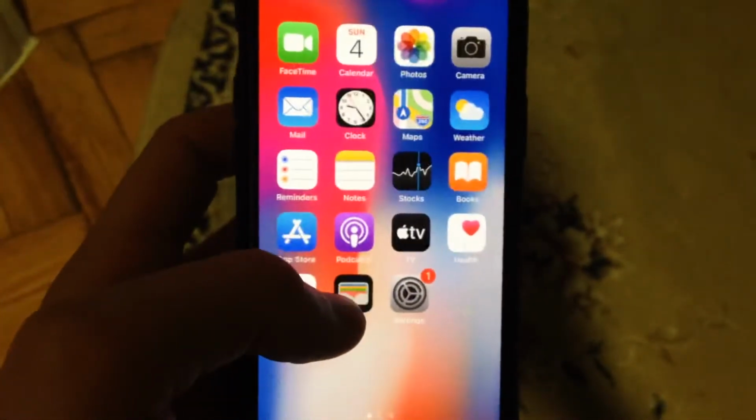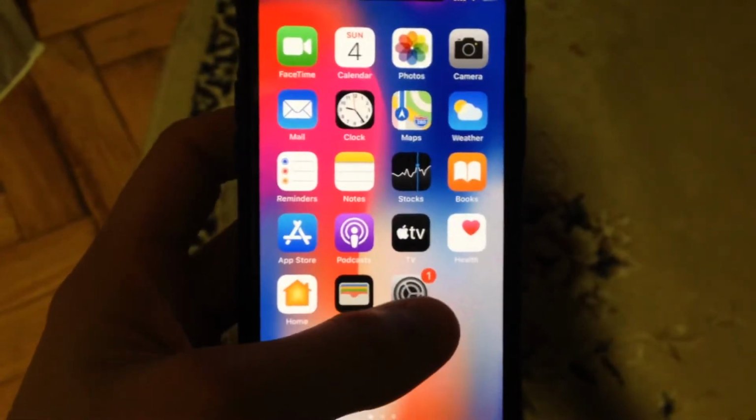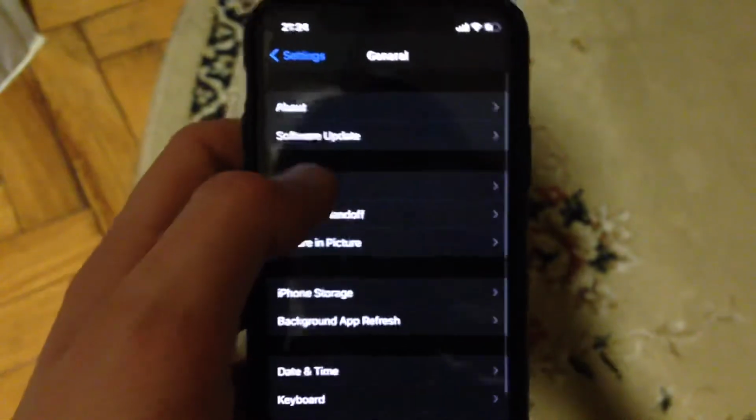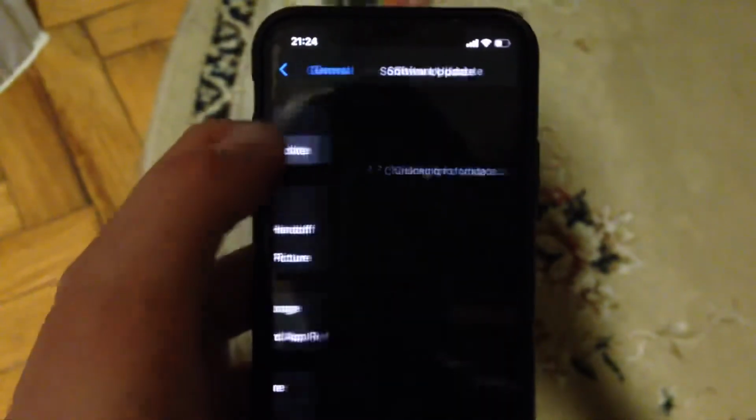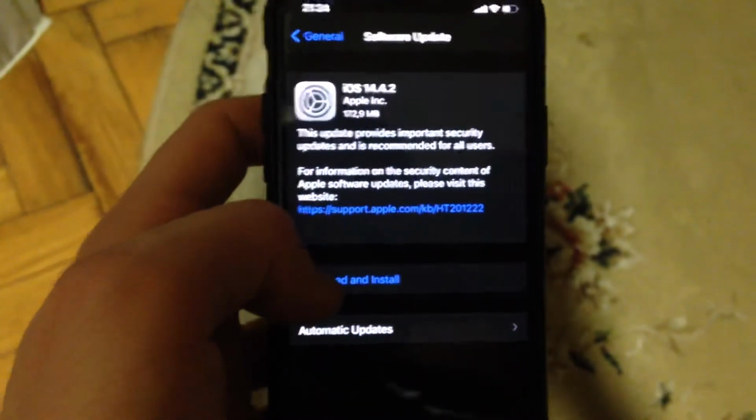So just you can try to check updates for your iOS version. So just go to the general. In the general you need to find software update, and if you see available updates here, just download and install them on your iPhone.